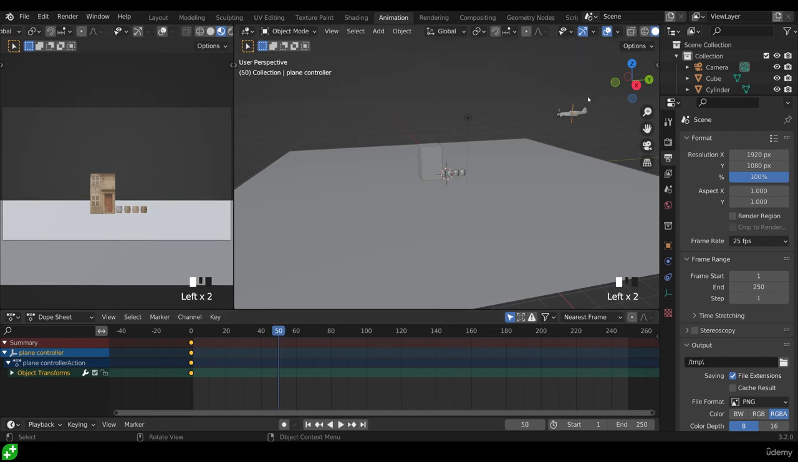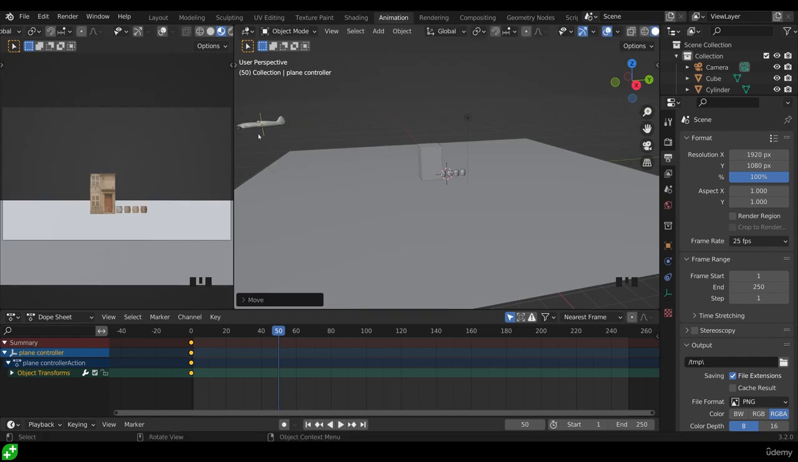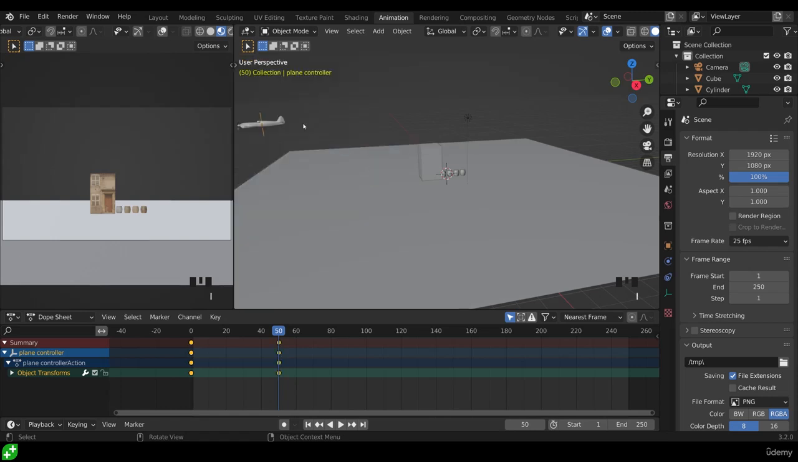So at frame 50, I want my plane to be over here. So G then Y, and you can see it going past my camera there. So somewhere around there should work nicely. So I've positioned that, and I can press I to insert the keyframe, location and rotation. Now if I bring my playhead between these two keyframes, you can see it going across the screen like so. So we've got a very simple animation.